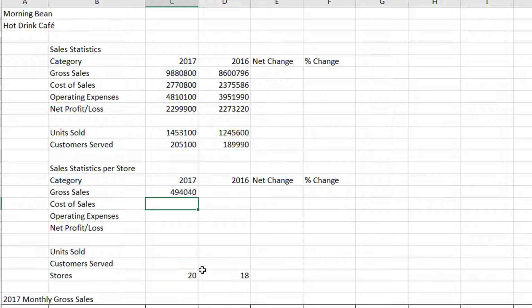So I get the gross sales, and then I would do the same thing here. I would take the cost sales overall in 2017 and divide it by the cell, sorry, C23. And then same thing, just keep going down. Operating expenses divided by 20 stores. So you're getting the average of everything. And then the average net profit loss is exactly the same. So you take the overall and then divide it by how many stores there were.